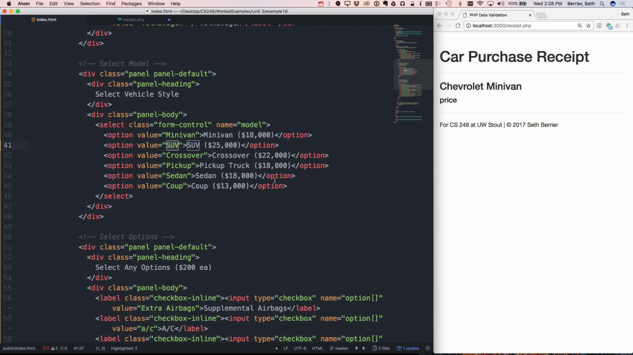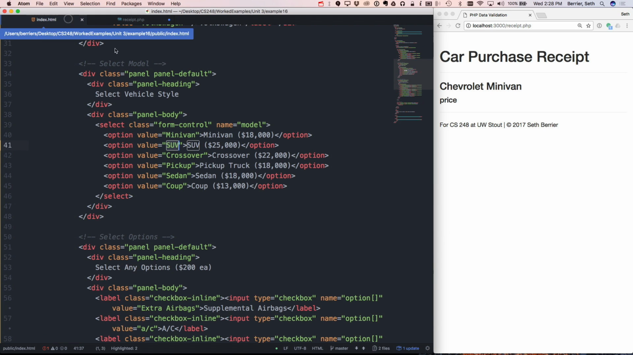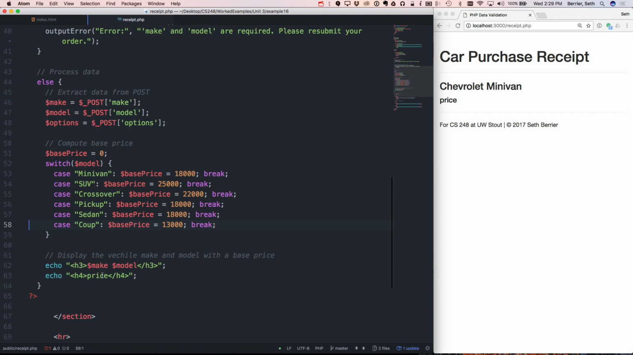What else have we got? We've got 25,000, 22,000. I'm just going to get these in here really quick. And then we had another 18, right? 18 and 13 for the coupe. There we go. So this is going to examine the model and pick an appropriate price. And so we've got our particular make and model here, and then we will also output base price. Base price is equal to $base_price. And there we go. It picked 18,000.